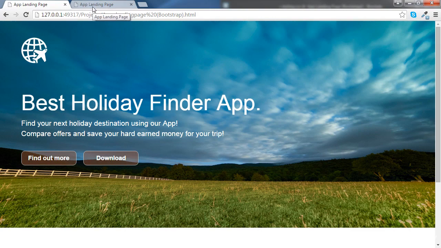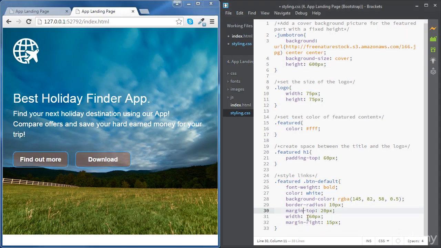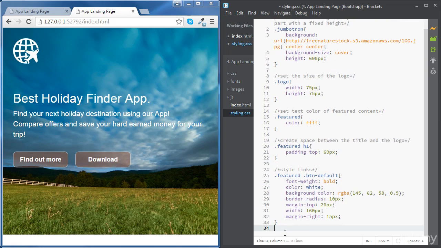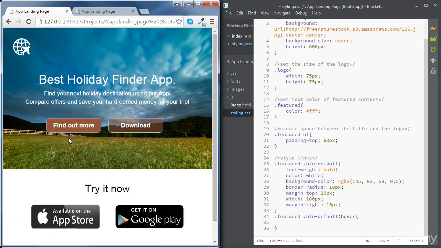All right. Now let's style the buttons when we hover on them. So we're going to access the featured class, and then inside the class, we're going to access again the button default class. And this time we're going to write colon hover with no spaces between the colon and the text. So when we hover on the buttons, we want to change the background color.